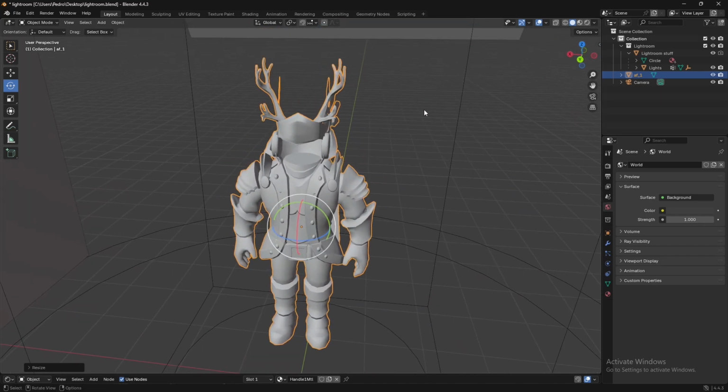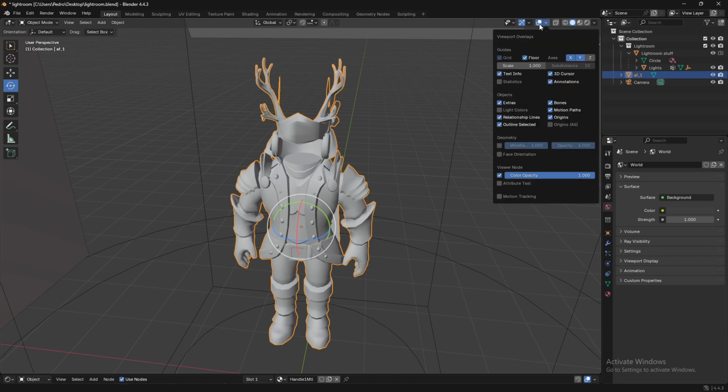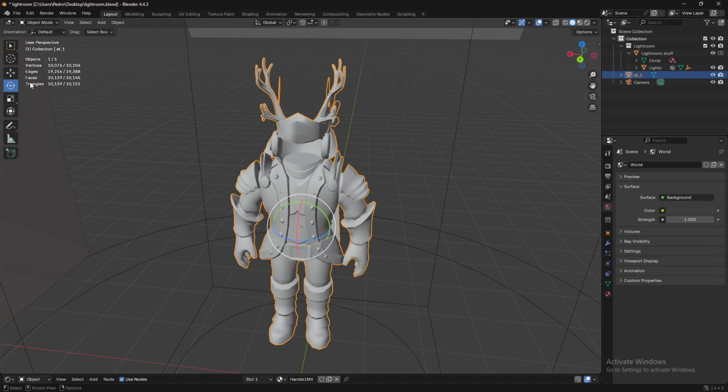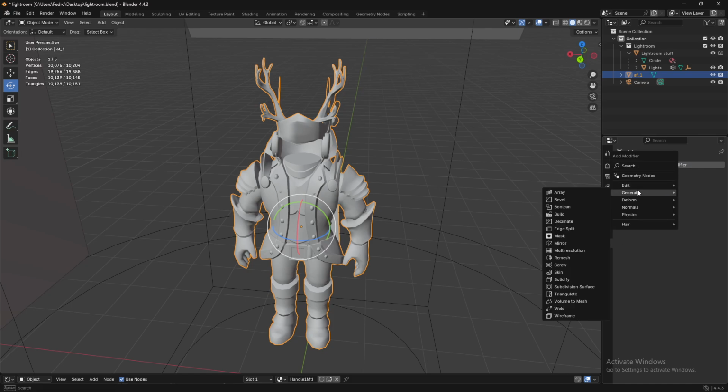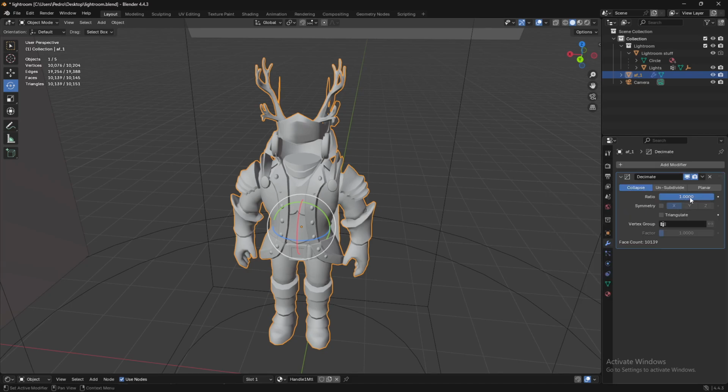Now, if you want to check how many triangles your model has, you're gonna click this double circle thing over here at the top, and you're gonna want to click statistics. And as you can see, we have 10,000 triangles, which is a big no. So what we're gonna do is click on modifiers over here, add a modifier, press generate, and right here we have the decimate modifier, which will help us lower these triangles.